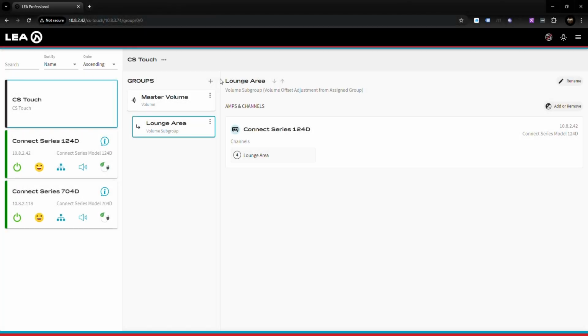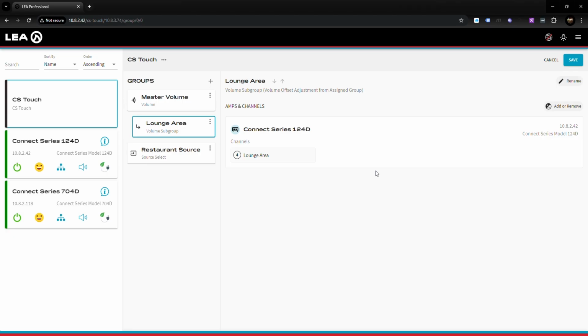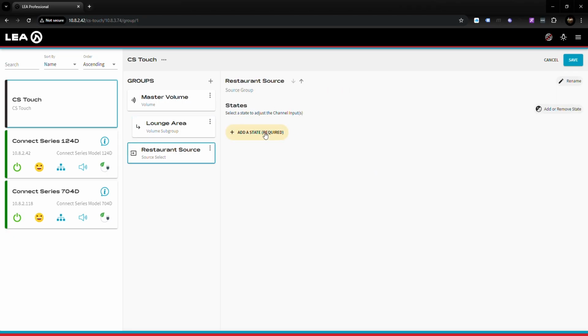So next to groups, you click the plus icon and add source group. First thing you want to do is name this. So I want a source selection for the entire restaurant. So I'm going to call this a restaurant source. And then once you click on restaurant source, we have what's called states. So states are basically your input sources themselves.